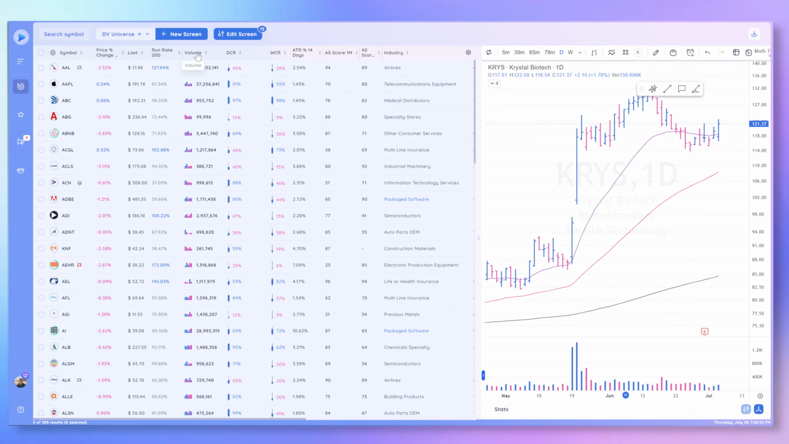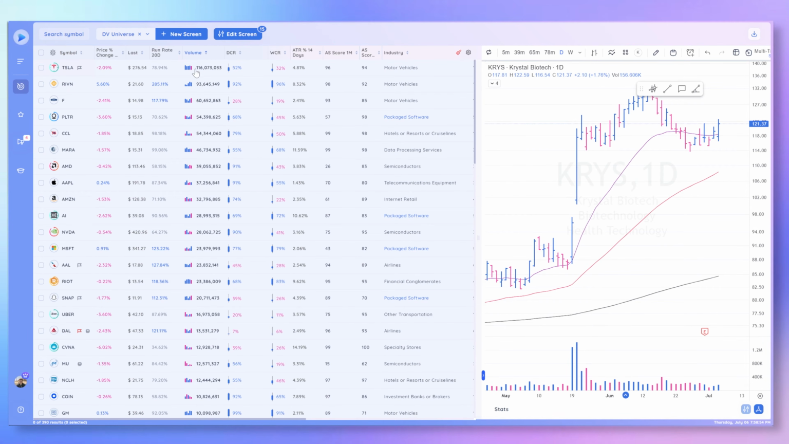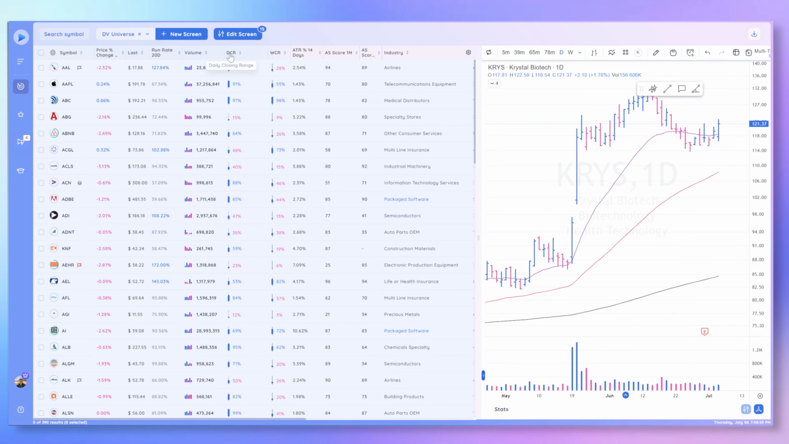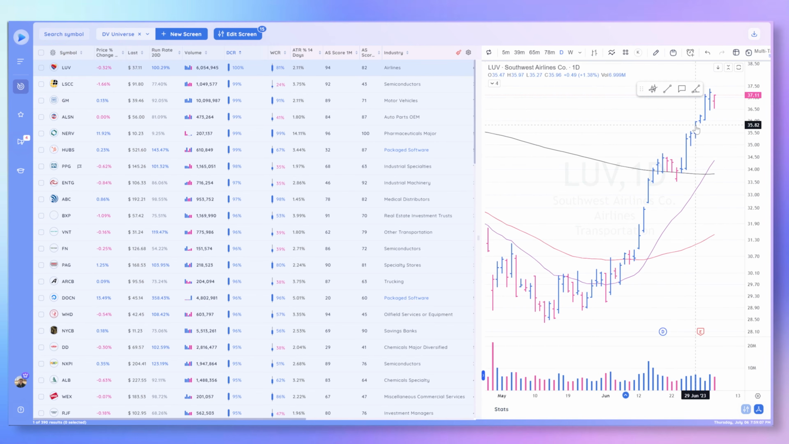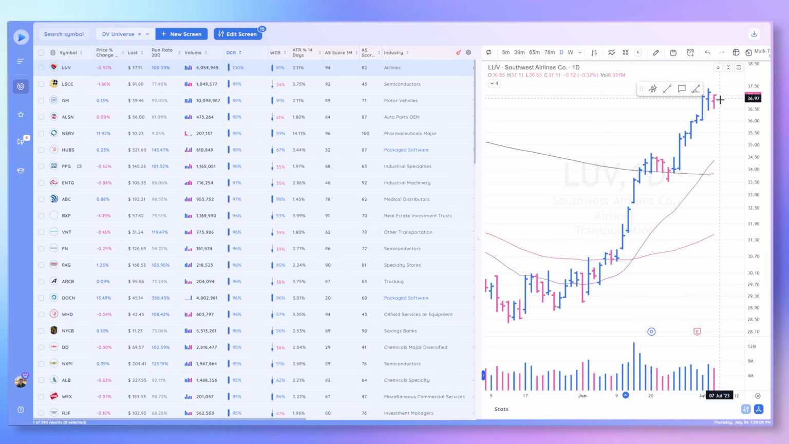Let's sort by volume today. You can see Tesla had the most volume. We'll clear sorting. Then just to show it off one more time, sort by daily closing range. You can see it's sorting from highest to lowest, with 100% being the highest. And if we click LUV, you can see that it closed right at the top of the day's trading range, which is what a 100% daily closing range signifies.